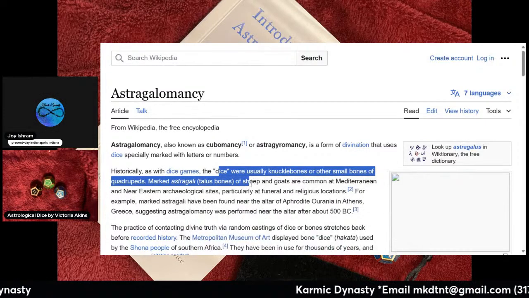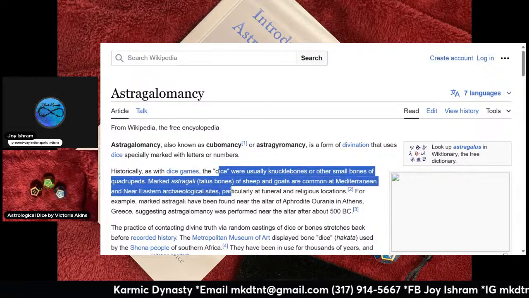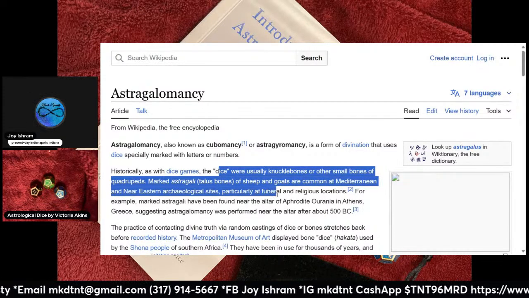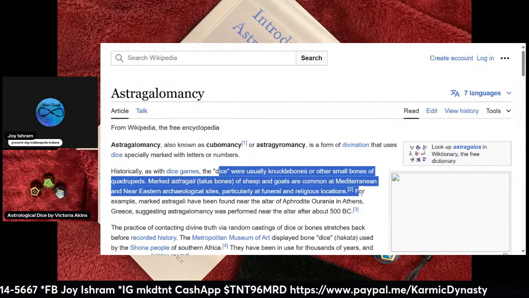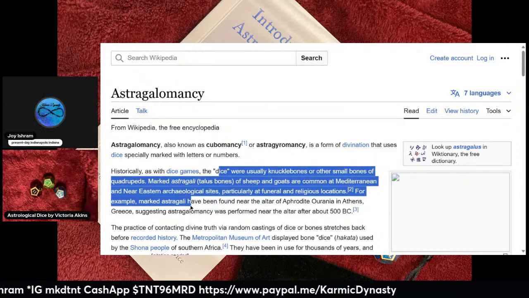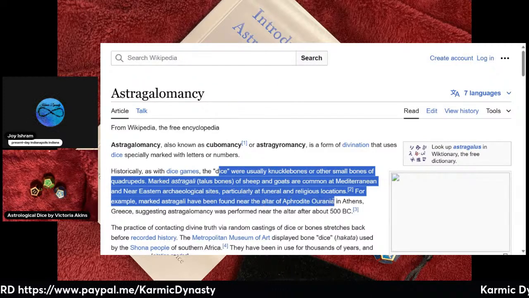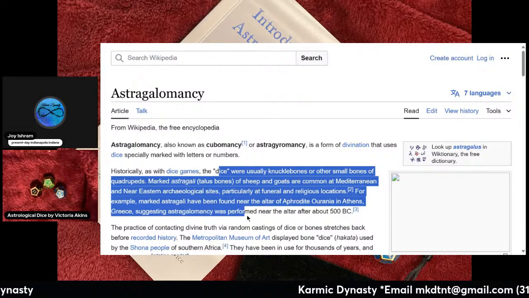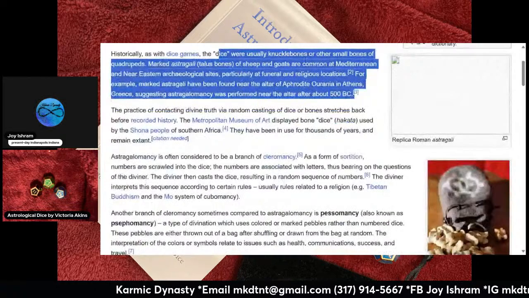Talus bones of sheep and goats are common at Mediterranean and Near Eastern archaeological sites, particularly at funeral and religious locations. For example, marked astragali have been found near the altar of Aphrodite Urania in Athens, Greece, suggesting astrogalomancy was performed near the altar after about 500 BC.